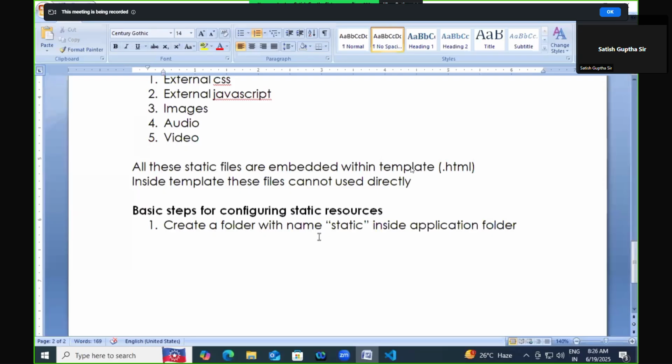Why am I saying inside the application folder? Because these are local to one application. These images are used only in one application. The CSS is used in one application. If you want to use it in another application, you load it there separately. So create a folder with the name static.